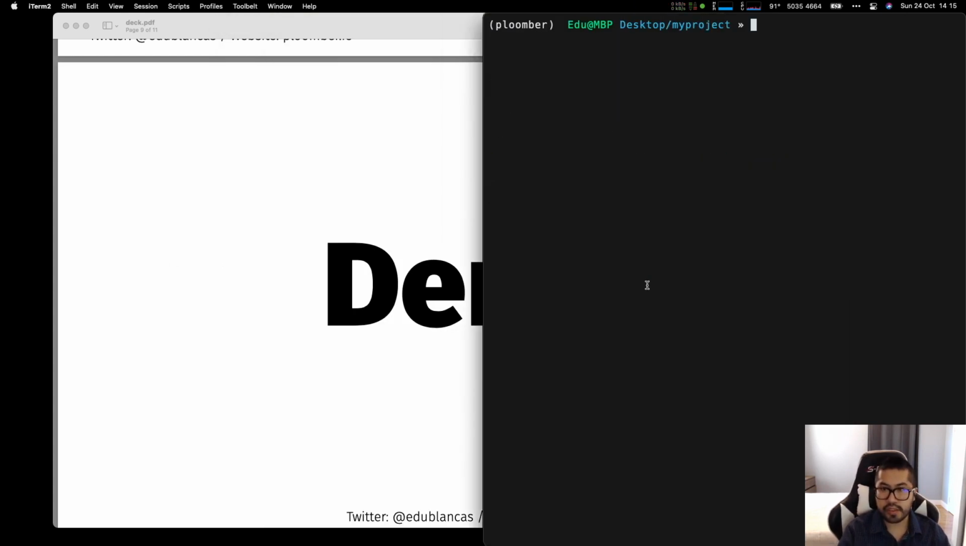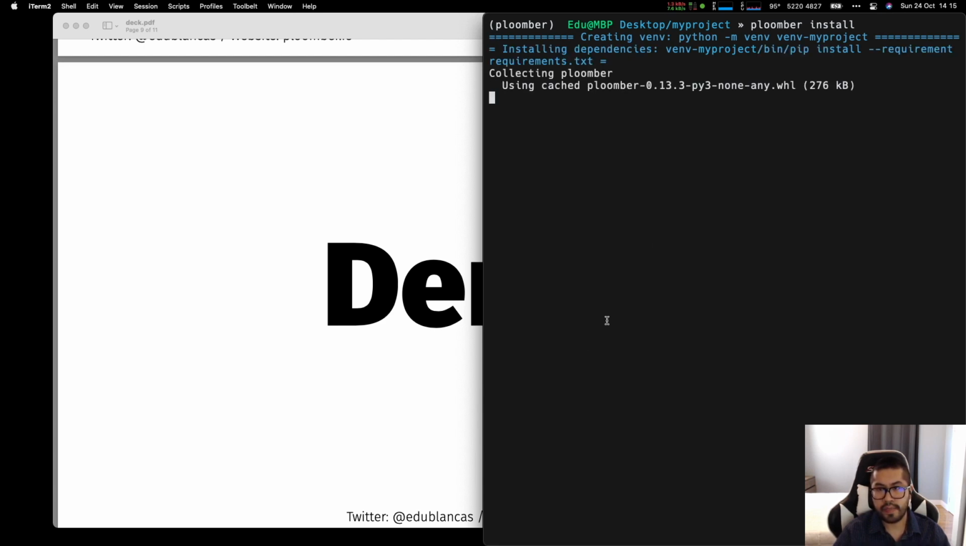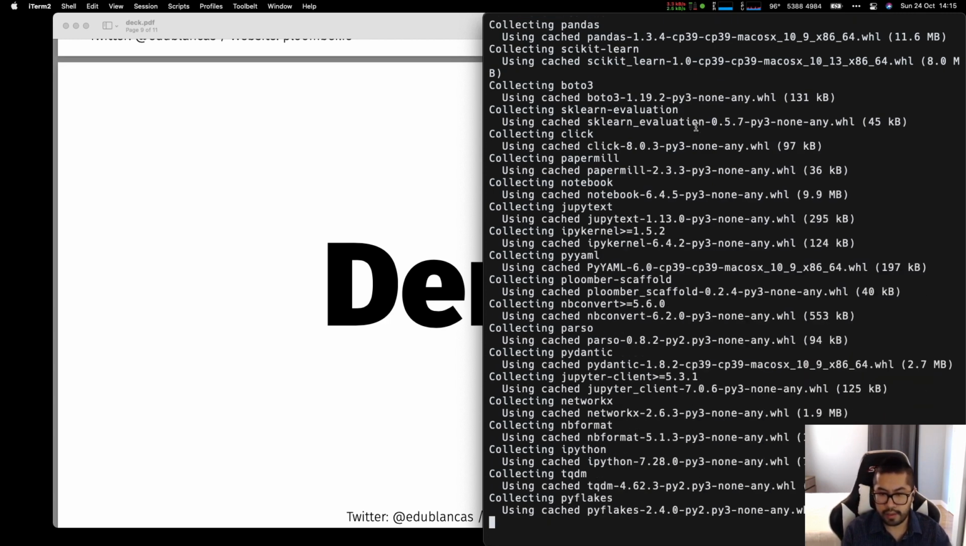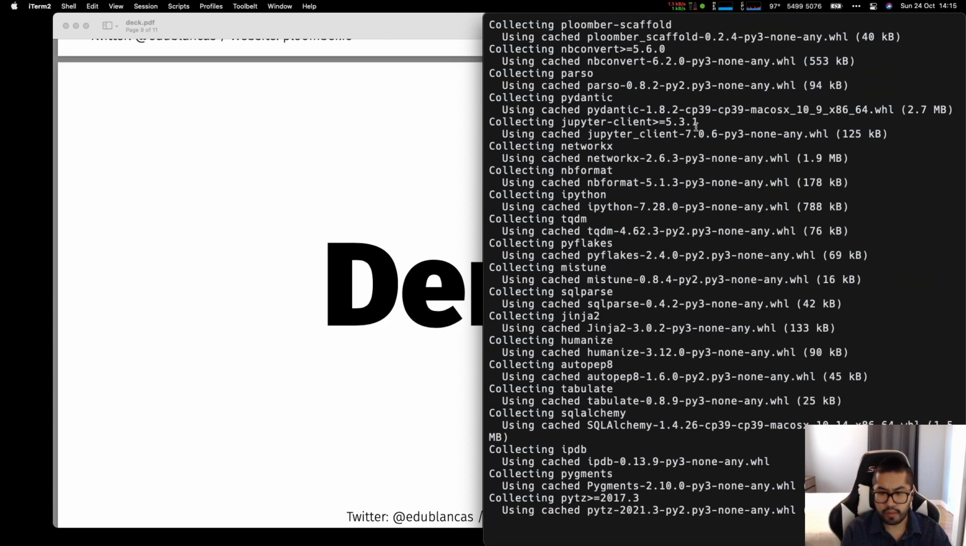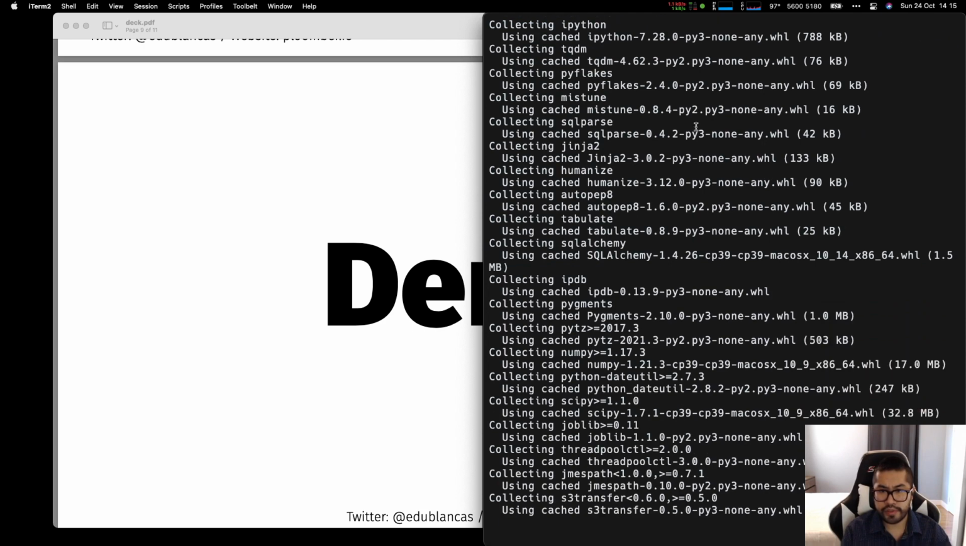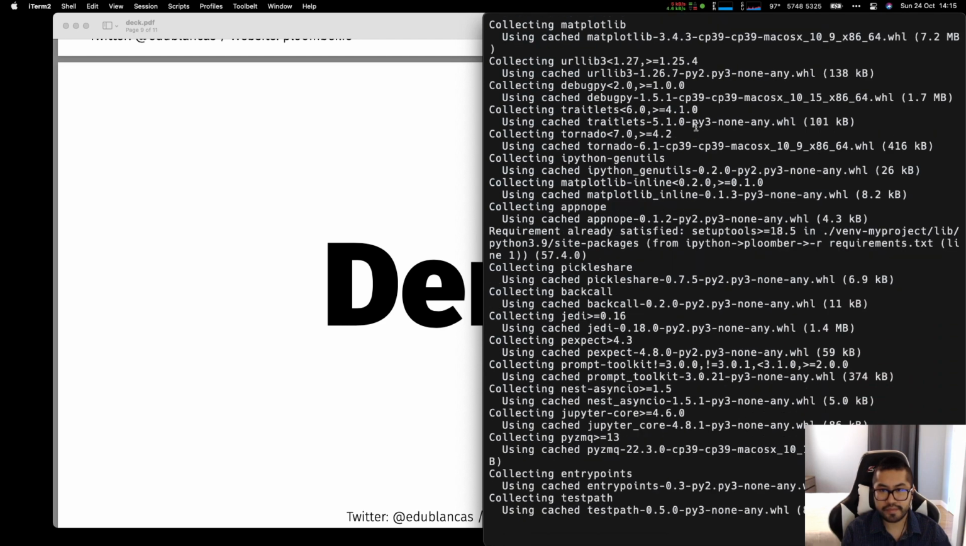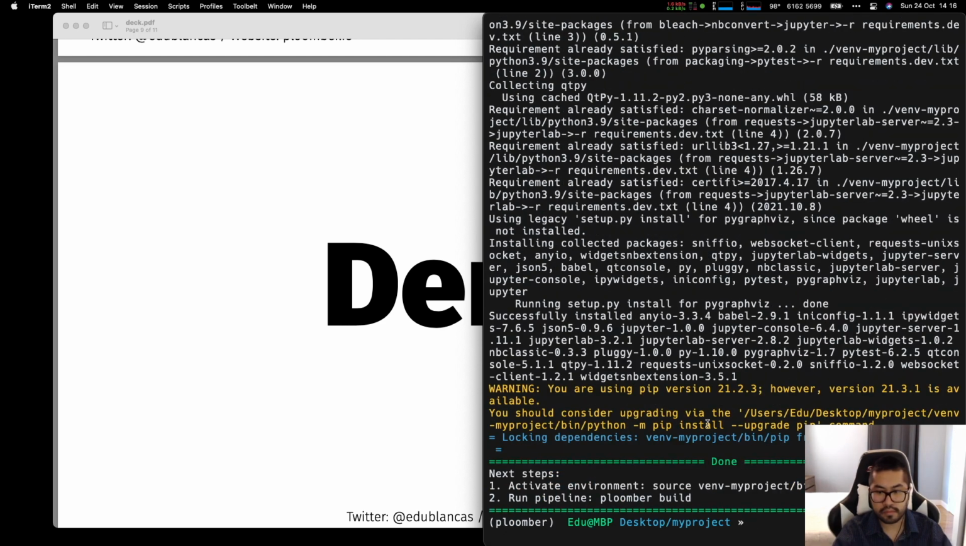So now let's create our environment. So Plumber install. This command is just generating a bunch of pip commands. We can use Python and pip directly, but this makes things much easier. So it's going to start setting up our environment. It's going to take probably around one or two minutes. So I'll just use the magic of pre-recording to skip until the end. All right, awesome. We got our environment working.